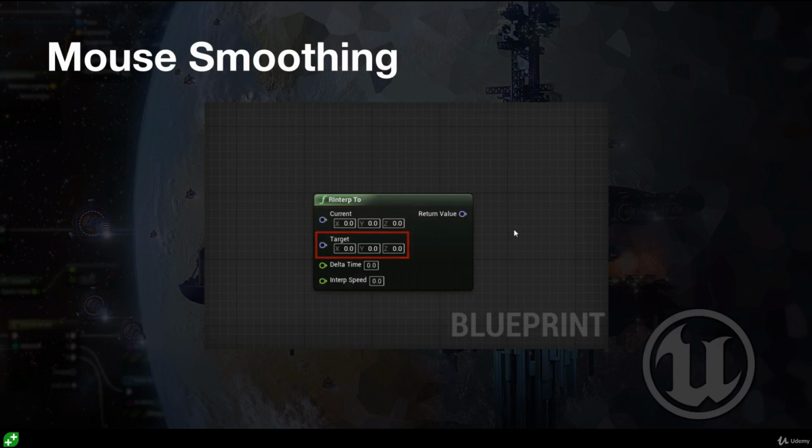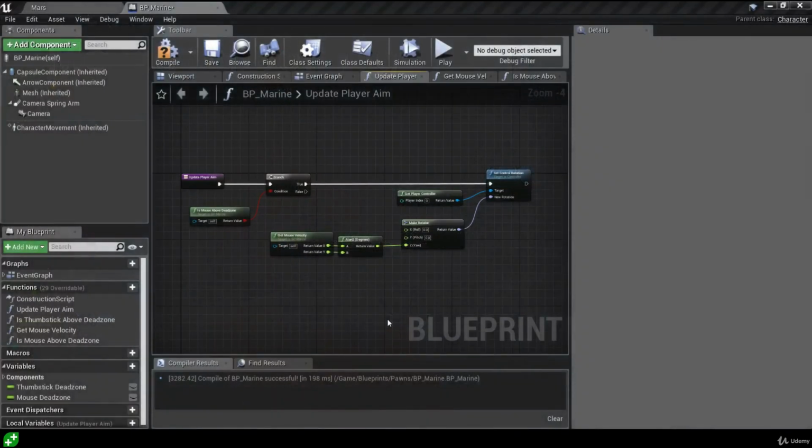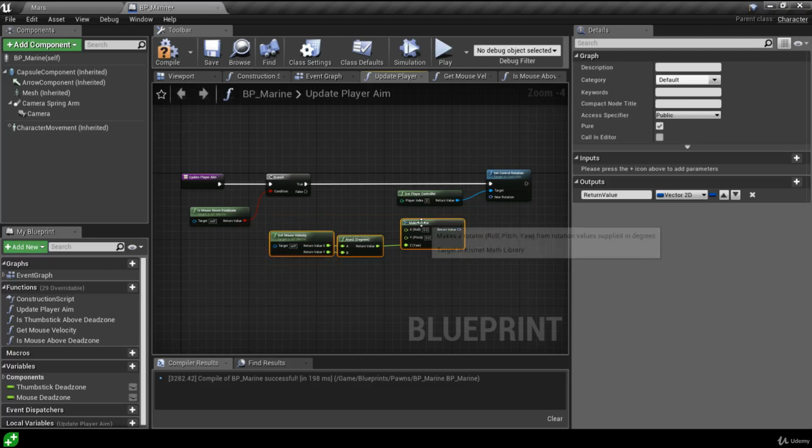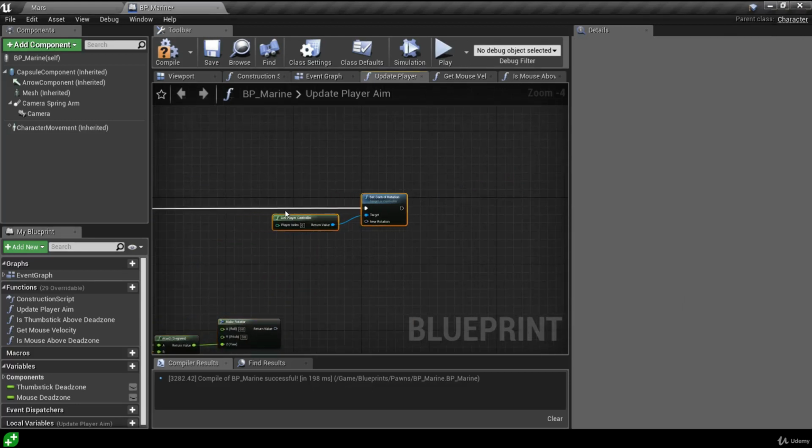This function will simply smooth the values of one rotator to another. And this node will have to be used on tick, which is fine because our update player aim function is called on tick. But I just want to be clear that this function wouldn't work as expected if it wasn't called every frame. We just have to provide the world delta seconds and how fast we want the smoothing to be. So inside our update player aim function, instead of just setting the control rotation with our mouse aim calculation here, we're going to break off the make rotator and move all of this down a bit. And we're also just going to move these other two nodes along a little.